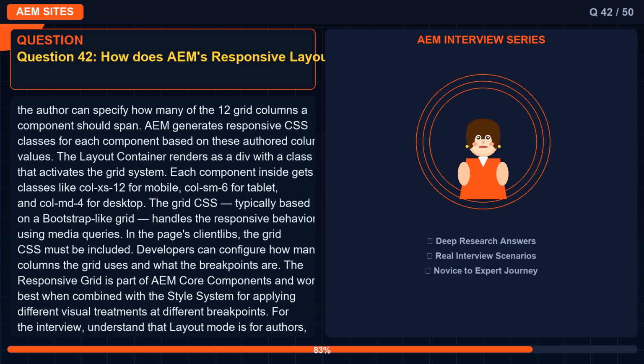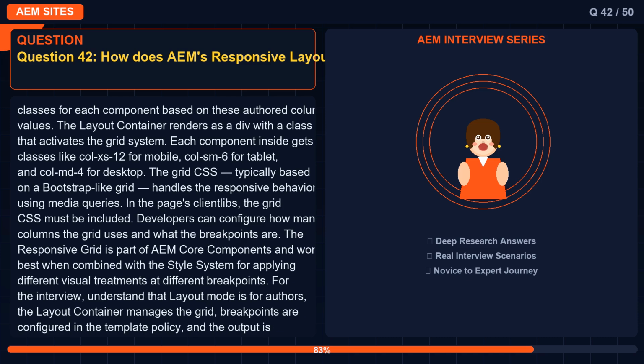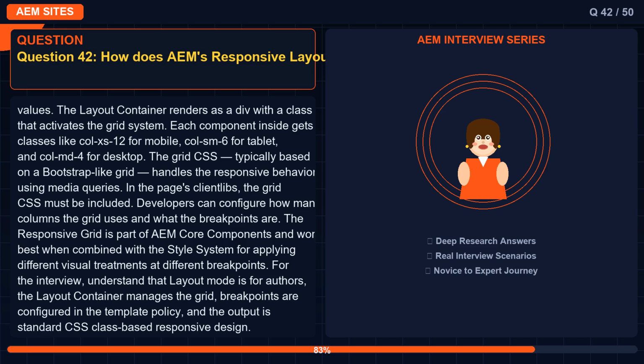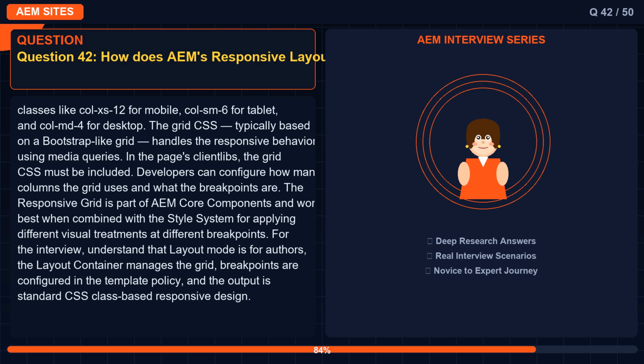In the page's clientlibs, the grid CSS must be included. Developers can configure how many columns the grid uses and what the breakpoints are. The responsive grid is part of AEM core components and works best when combined with the style system for applying different visual treatments at different breakpoints. For the interview, understand that layout mode is for authors, the layout container manages the grid, breakpoints are configured in the template policy, and the output is standard CSS class-based responsive design.